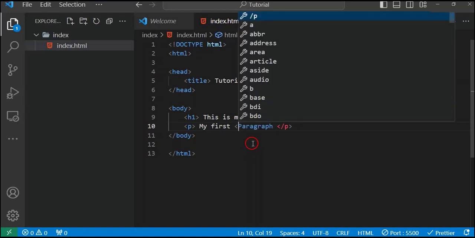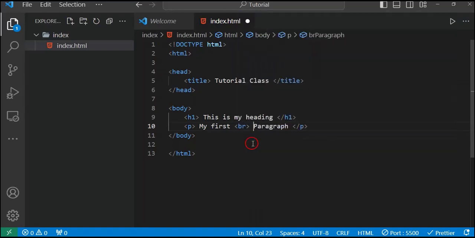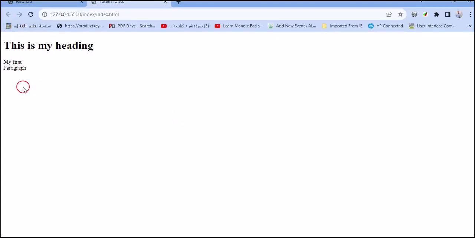If I type the BR tag like this, and then save it and come back to my browser, you see now that the paragraph has started from a new line.